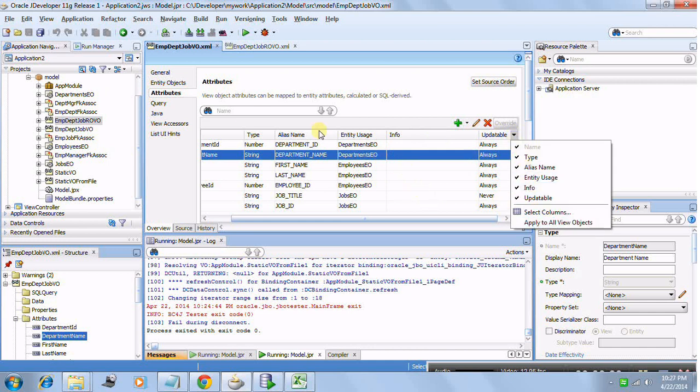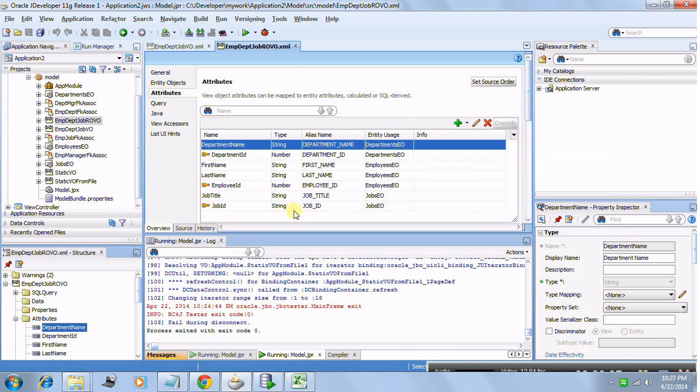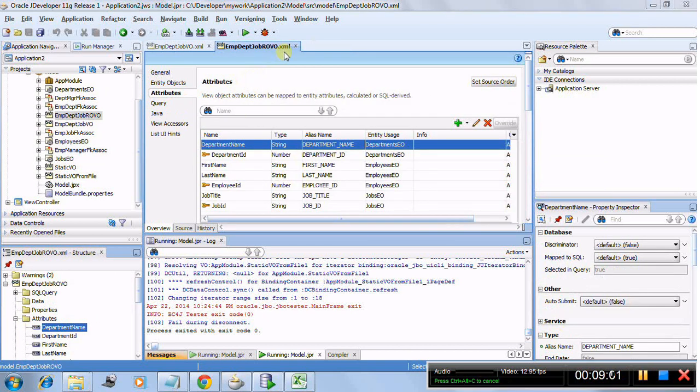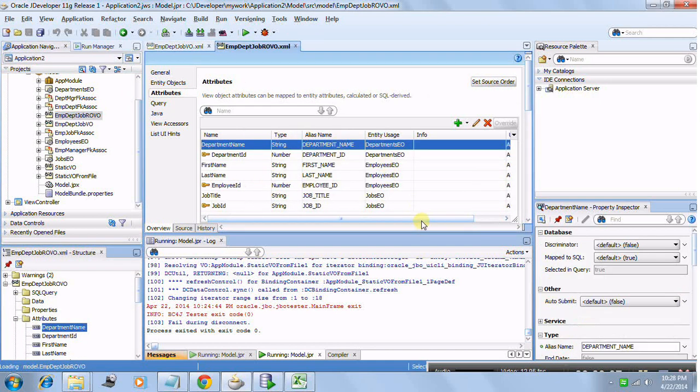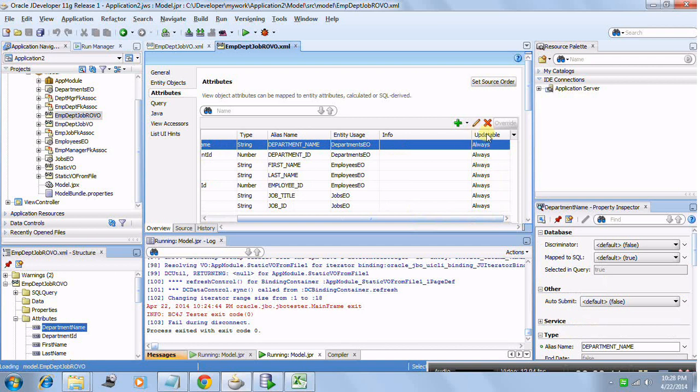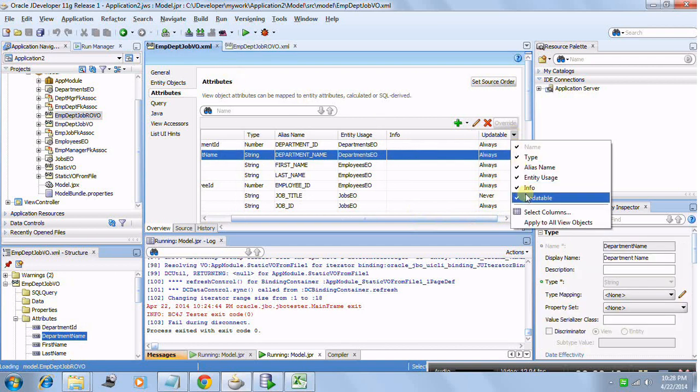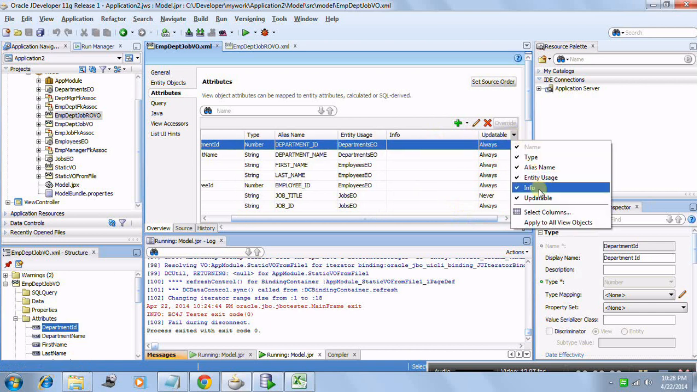So if you select this, what will happen is all these attributes that are present in this view, all these details given by these columns, these same columns are going to be present in the other views. Just go ahead and select it, and now, actually, you just need to close this view and then reopen it, and you will see that the updatable column is present over here. So if you say apply to all, then all these settings, whatever you have configured, will be applied to all other view objects.